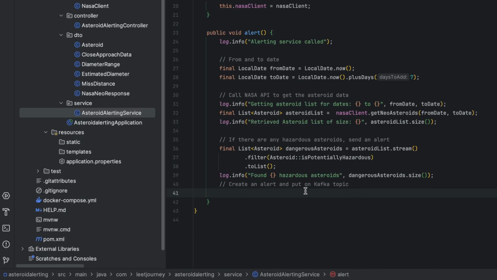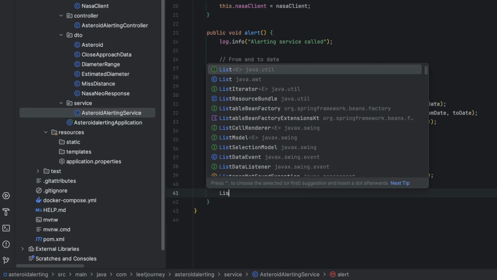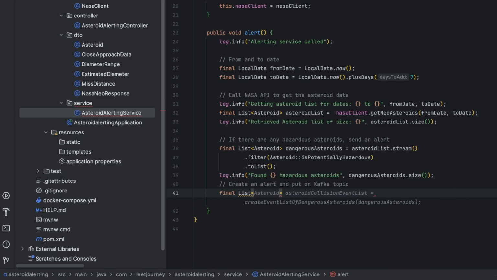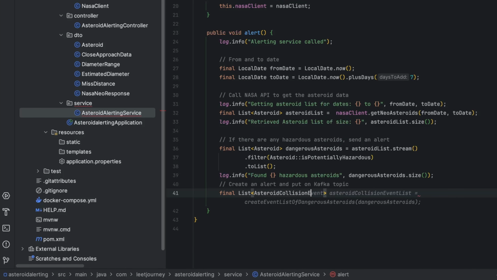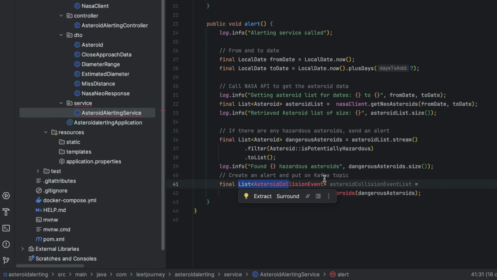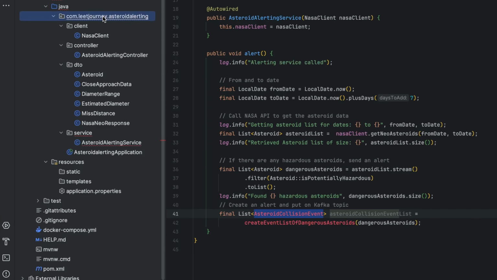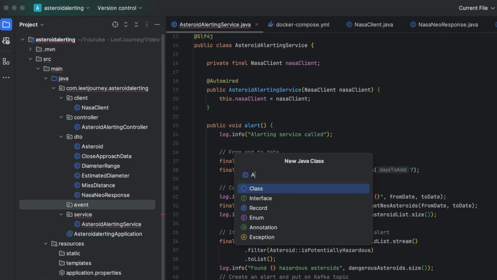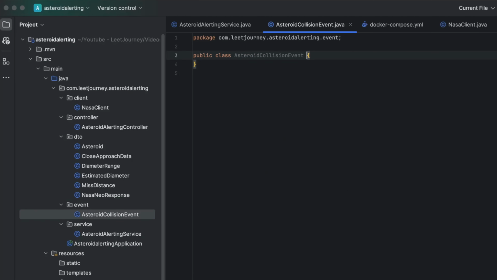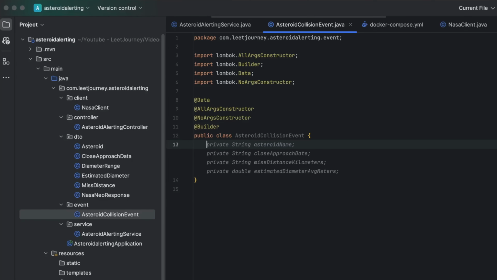So the first thing we need to do is create a list of asteroid collision event, and we're going to create this list using the dangerous asteroids we filtered up here. We want to create this class, so let's create a new package called event, and let's create a new class called asteroid collision event.